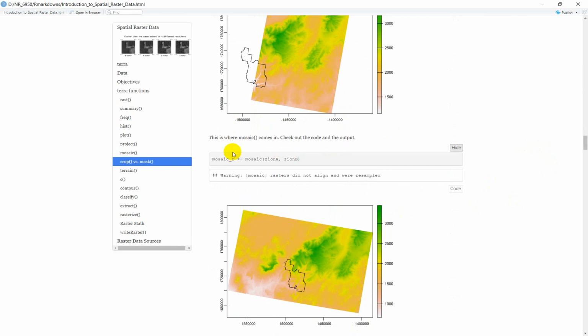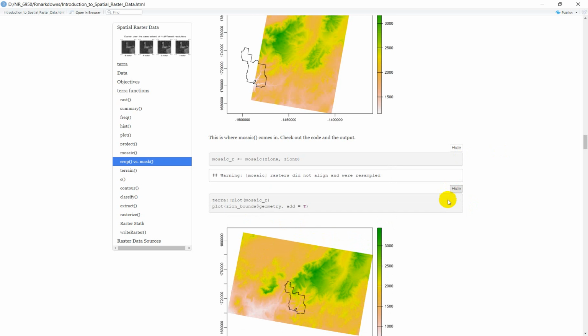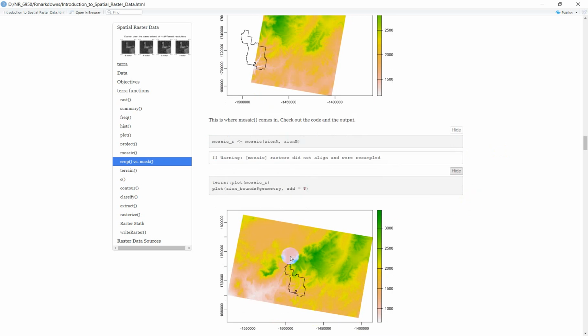Mosaic. So I'm just going to call this mosaic underscore R for raster. Calling the mosaic function. And then if they are in the same coordinate system, if they are the same spatial resolution, so same cell size, and they overlap or touch, we can make a mosaic of them and make them one data set. And so here it is plotted below with our function.